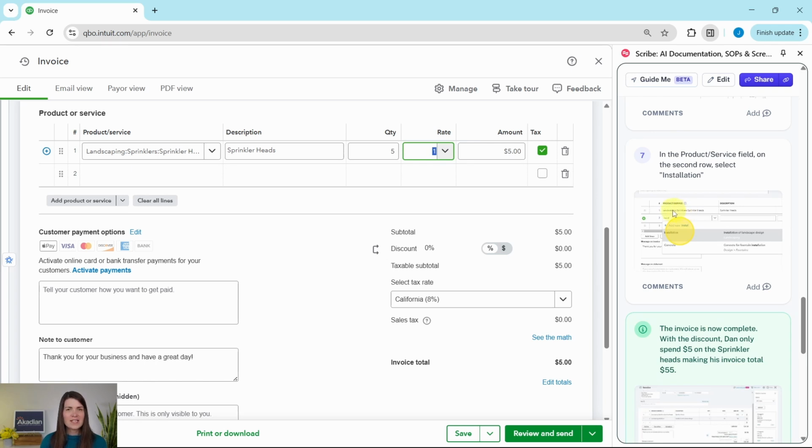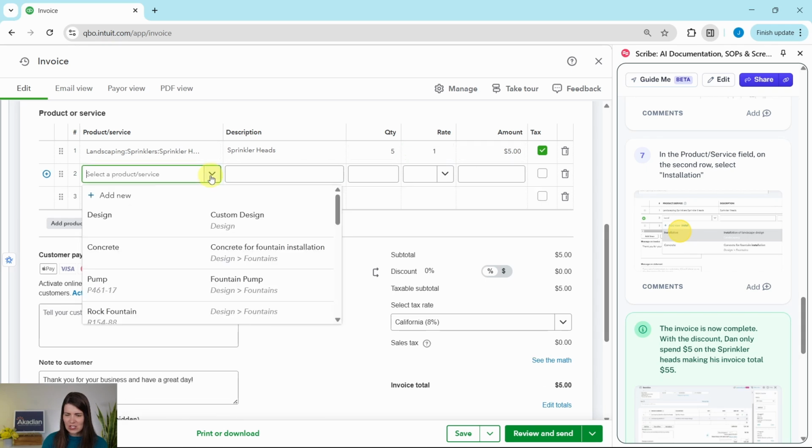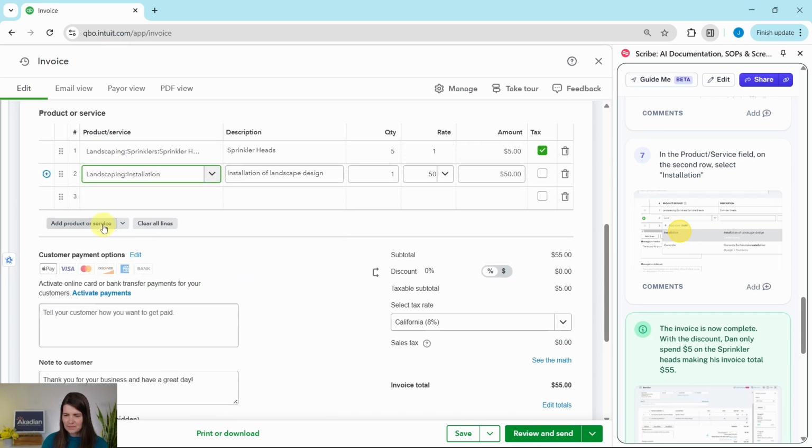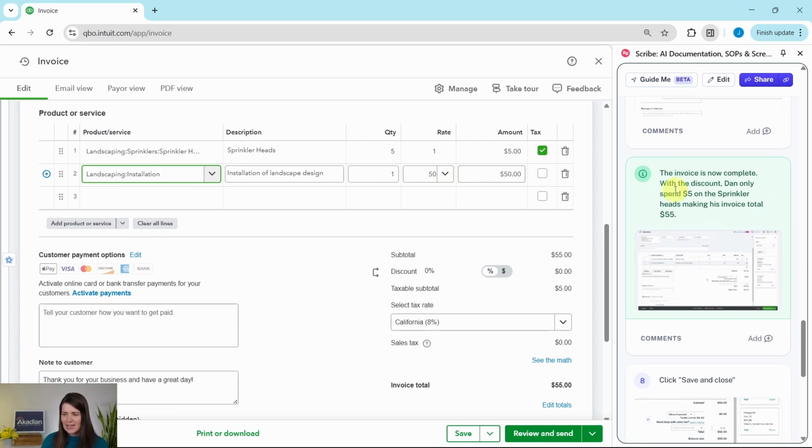We also need to add in here the installation. So in the product service field on the second row, we're going to select installation. So click the down arrow and then click on that, and you will see that will show up here. The invoice is now complete. So with the discount, Dan only spent $5 on the sprinkler heads, making his invoice total $55. So we are all good here.